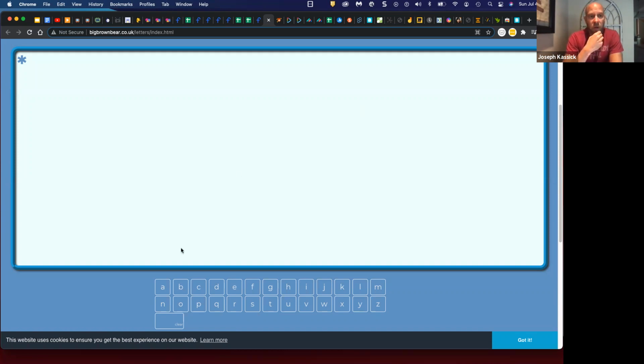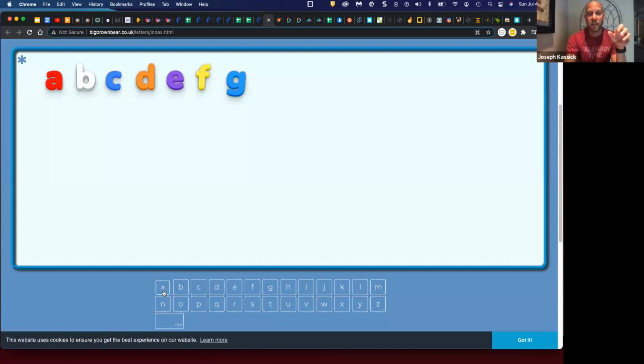It's just called bigbrown.co.uk, and you can actually create, and you have magnetic letters, and you can type the letters down at the bottom, and then they come up at the top like that. Or you can actually, Craig, if you want to, just put your cursor up next to the G and then type on your keyboard the letter you want.